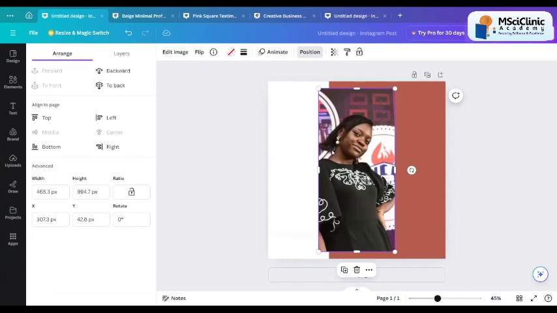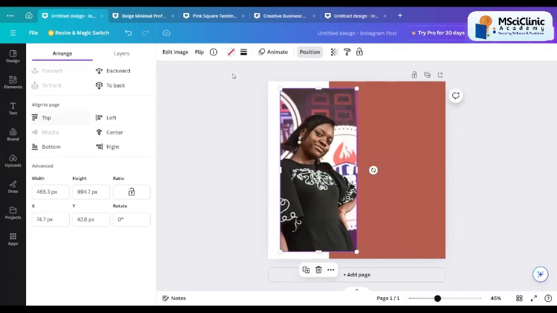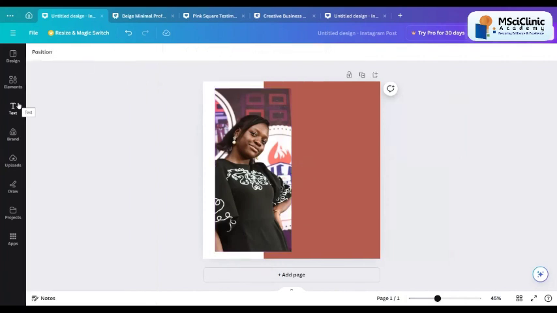So now we move on to our next thing, which is to add text. What you have to do to add text, has everybody gotten this part of creating this design?